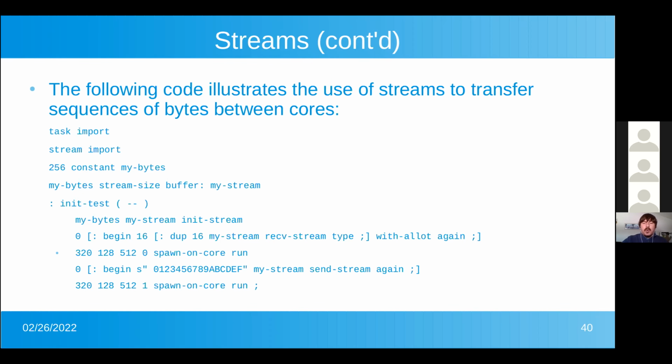And you'll notice a little word here, with-allot. With-allot is another little helper word that I have, which allocates a given amount of space on the dictionary temporarily, and then frees it up again once the XT that's passed to it returns, including if an exception is raised, it still relinquishes the space.